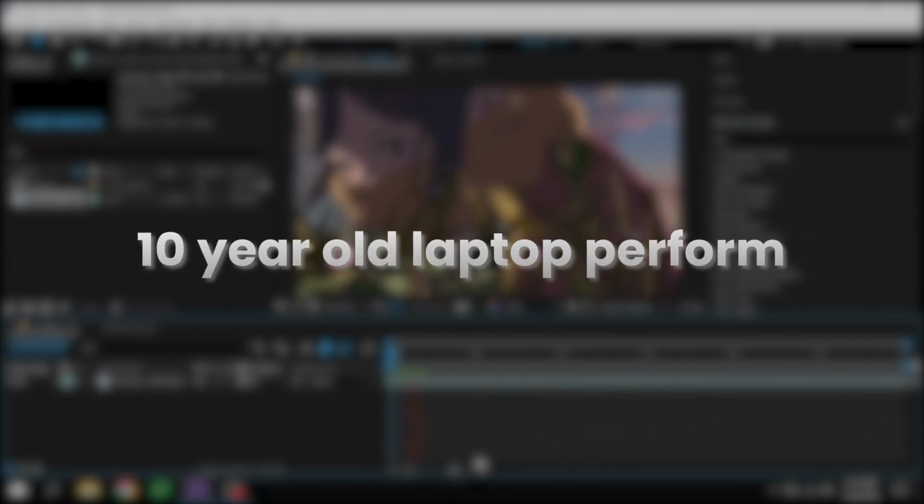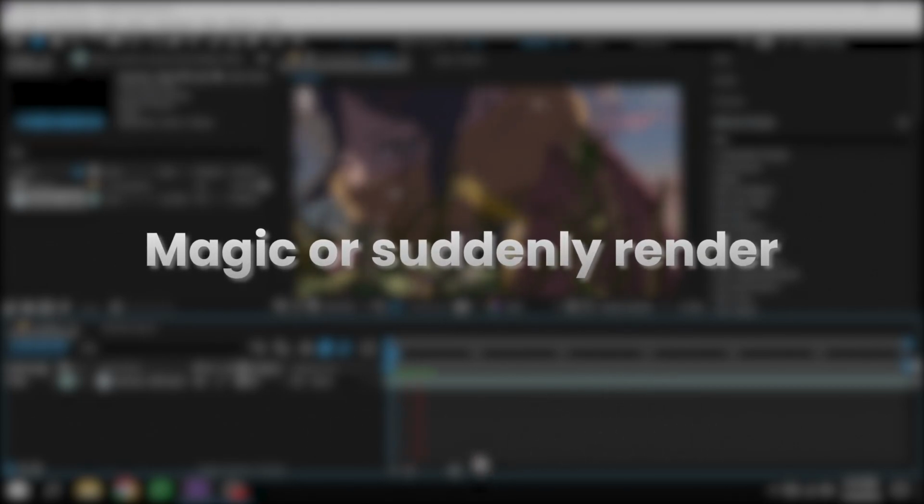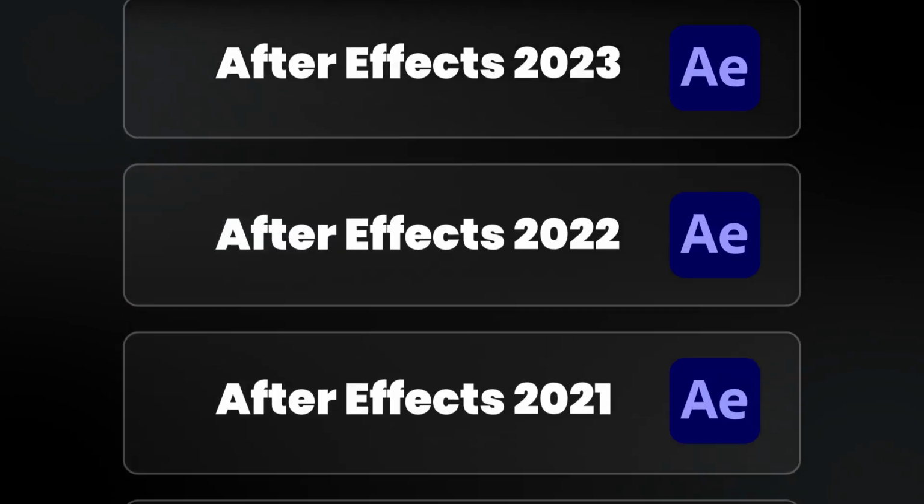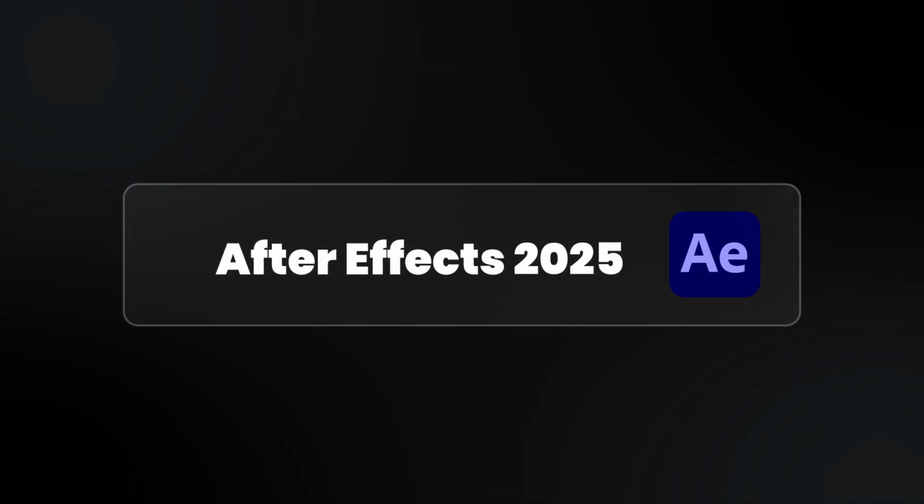Now look, I'm not gonna lie to you. I'm not going to make your 10-year-old laptop perform magic or suddenly render 4K like a 10,000 MacBook Pro. That's a fairy tale. But what I can do is show you how to stop the unnecessary lag that's actually preventable. So first secret, stop using the latest version.